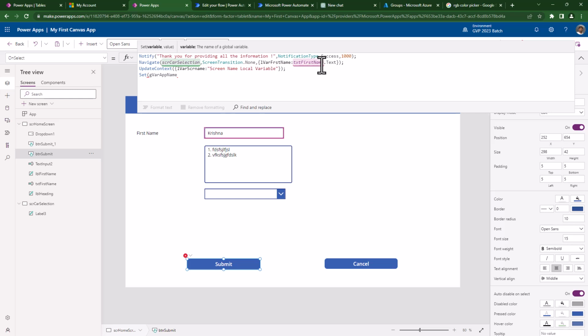This time I won't give a colon. I will give a comma followed by car rental, close parenthesis.